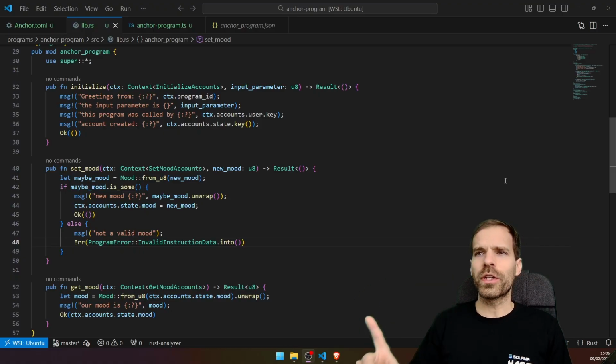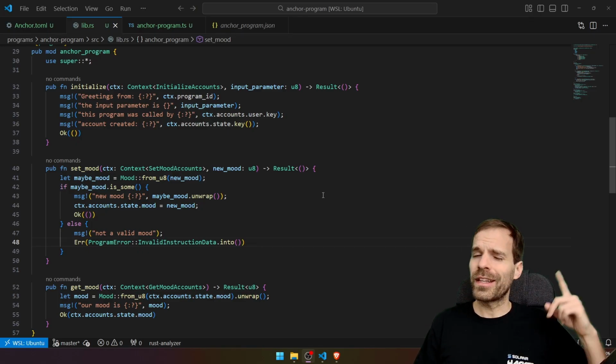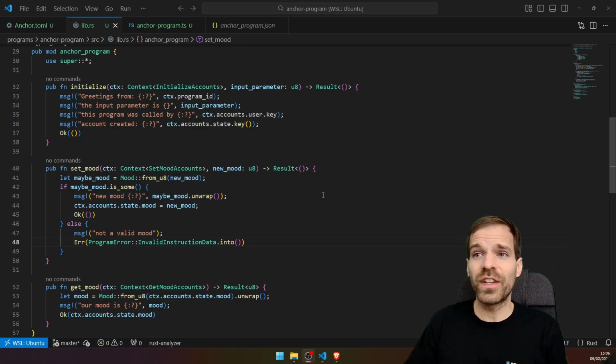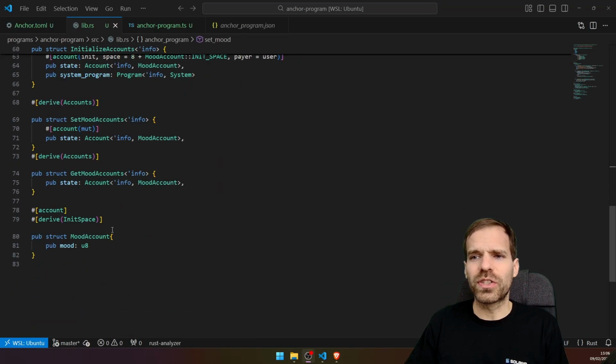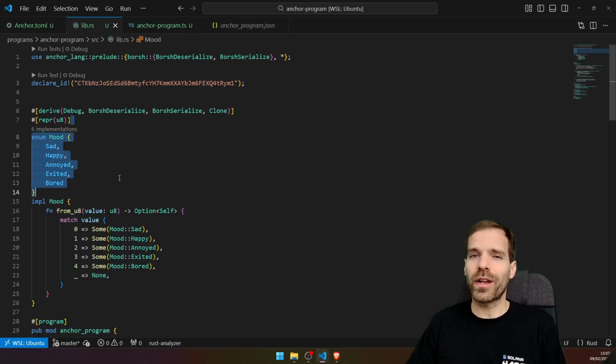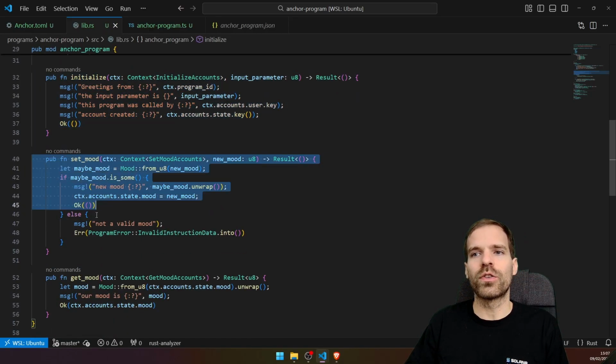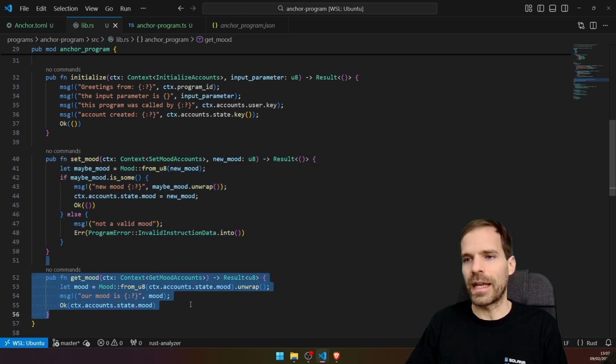So let's get started. Okay, we are going to build on top of what we developed yesterday. So once again, do make sure that you watched yesterday's video first. Essentially, we built the first quick little Anchor program that can store some state in an account. We are storing the mood of the program. And we have 3 instructions: one to initialize the account, one to set the mood, one to get the mood.